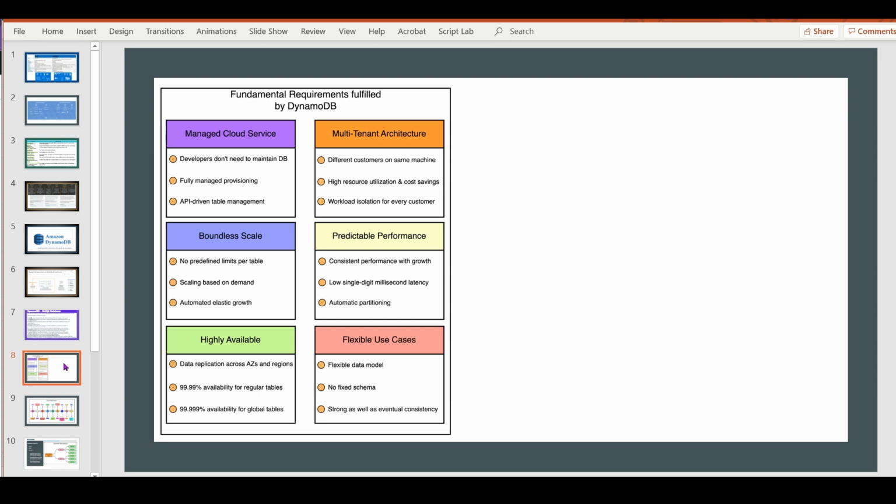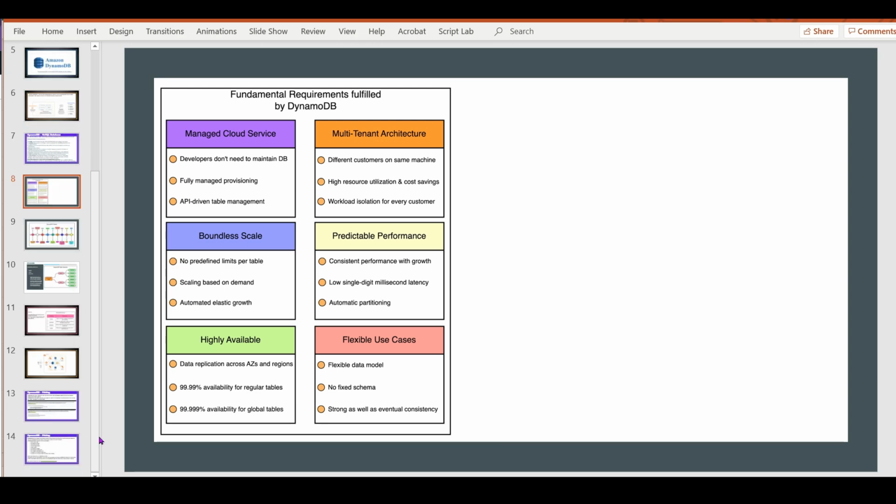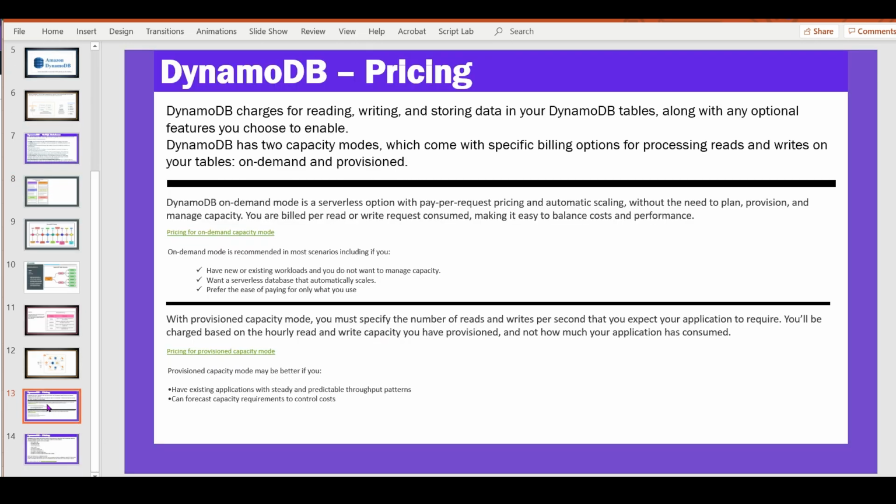So I hope there are no questions, and let me move on to the pricing, and then we will talk about Redshift, and we'll also see some practical.